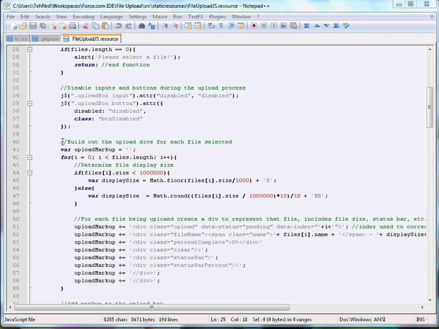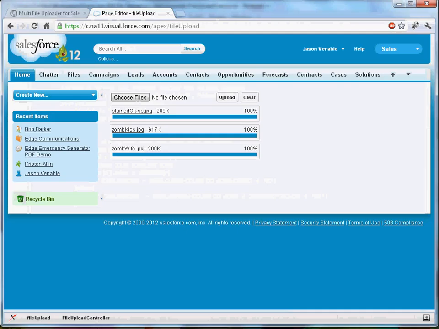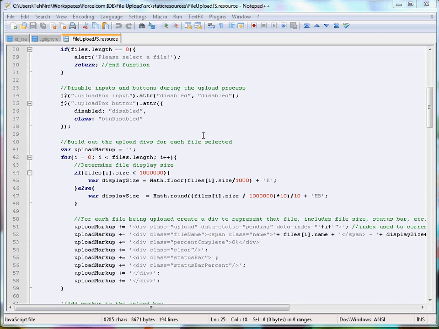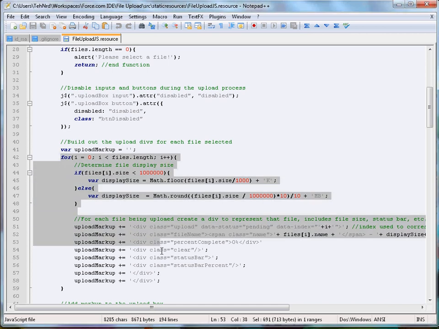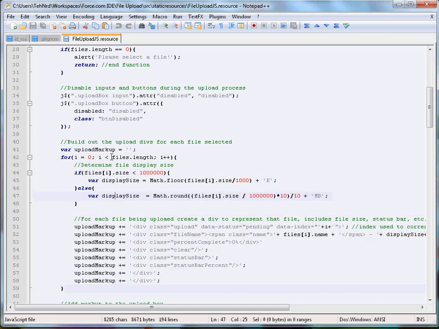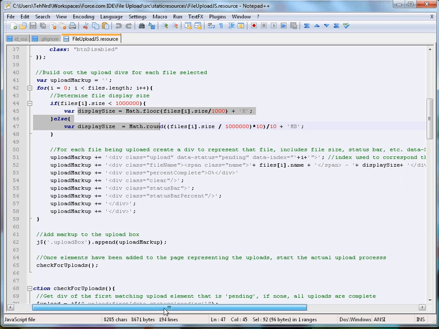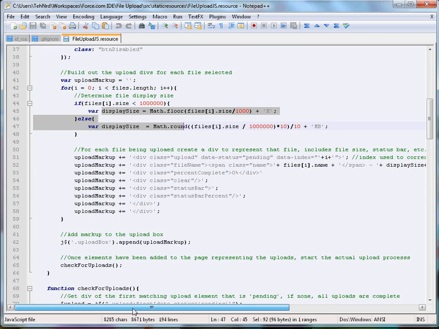Next, we build out some HTML on the page. When we did that upload, you could see that these upload bars were all constructed on the page. We do that in the JavaScript based on the number of files selected from the input. This for loop will loop through the file length, and for each one it'll calculate the size of the file and then create a div which has the status bars and some other information about the file that we are uploading.